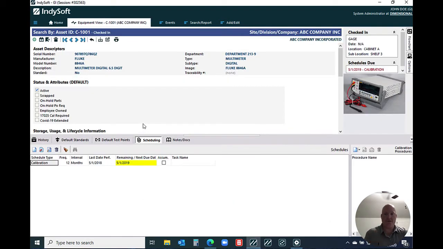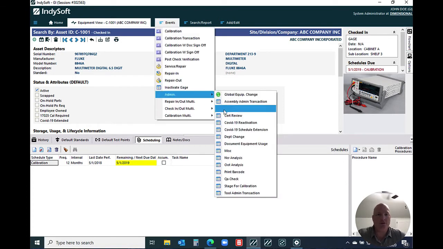Now, when we do this, typically you want to do this in batch. You want to say, okay, this entire department, this entire production line, etc. We want to extend those due dates by a period of time. And for most of our customers, that period of time was the period of any shutdowns you may have had. So to do so, I'll show you in this video how you can set up a quick schedule extension event. The way this works is I'm going to run the event first, and then I'll go back and show you how I configured it.